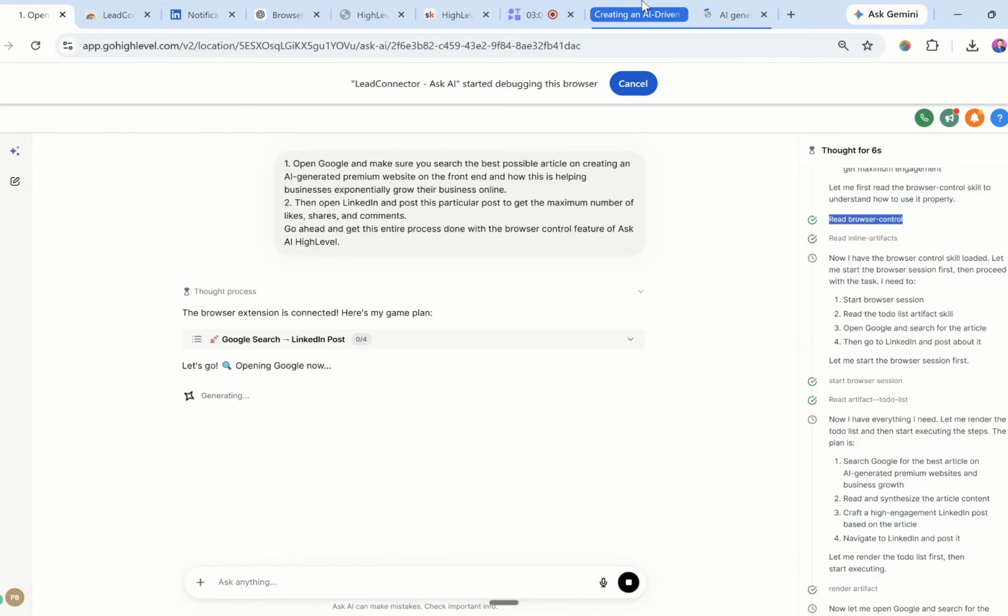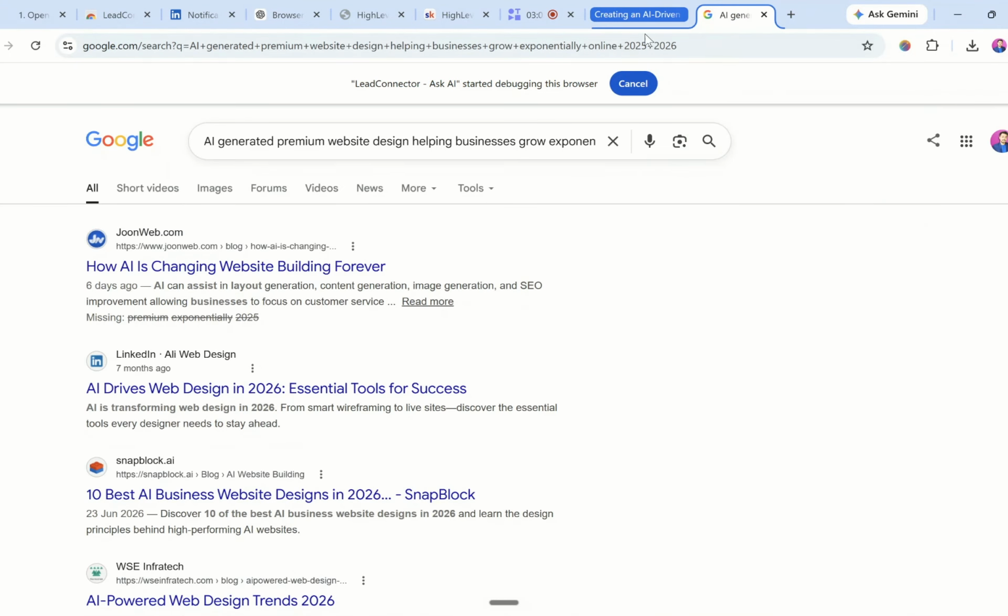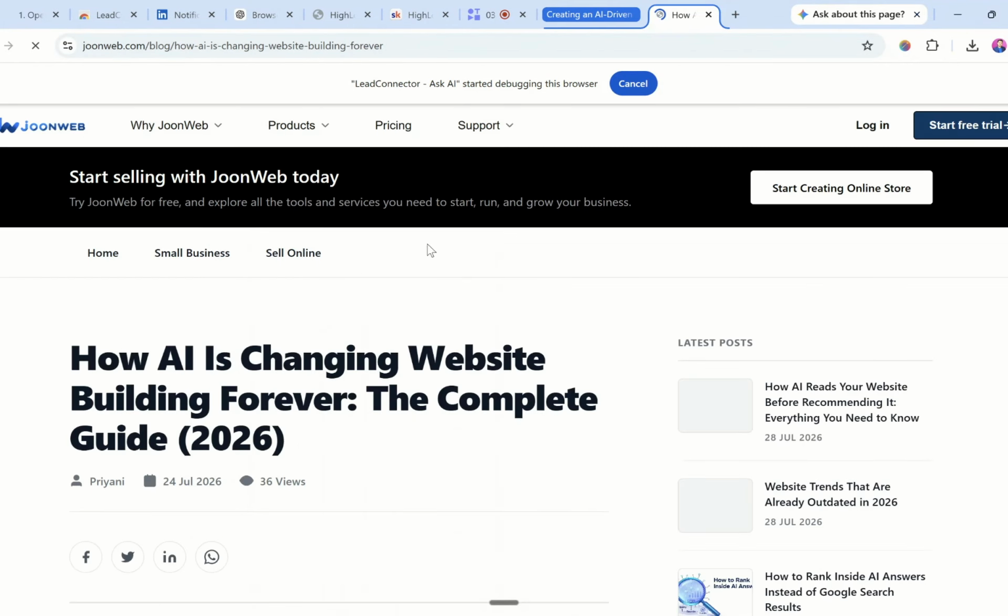As you can see on the top section here, it already opened this particular browser. It says Lead Connector Ask AI started debugging this browser, and this is exactly when it's going to do its job. It opened the first website link that it received. Probably it's going to search that, and if it likes it, then it's going to create a post on this particular topic. So let's see what exactly it does.